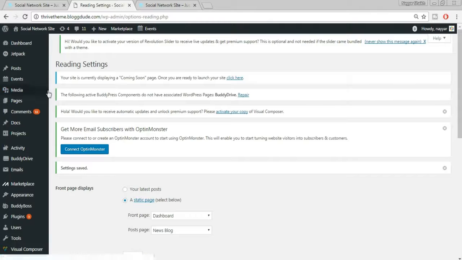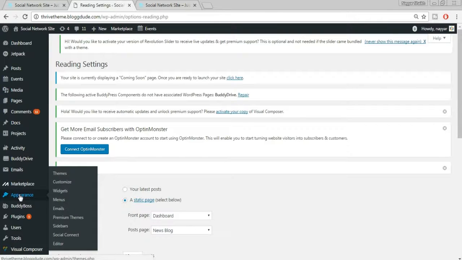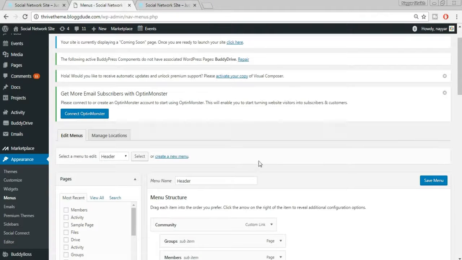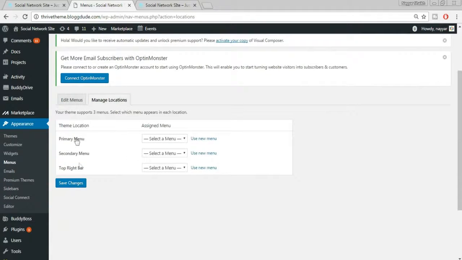Now after save changes, at the left sidebar you'll see appearances, hover appearances and select menus. And when you select menu you will see something called manage locations. Click on manage locations. Now you'll see three options: primary menu, secondary menu, top right bar. For primary menu select the header menu, and for secondary menu select the side nav and click on save changes.